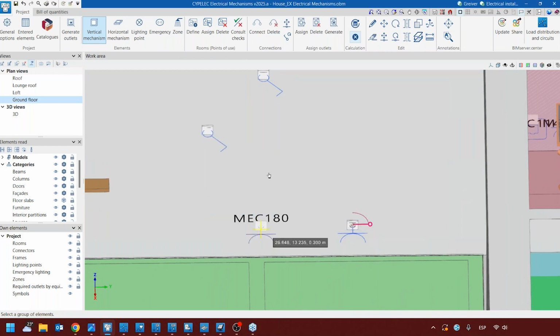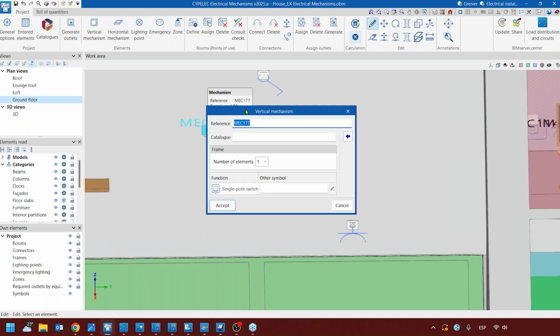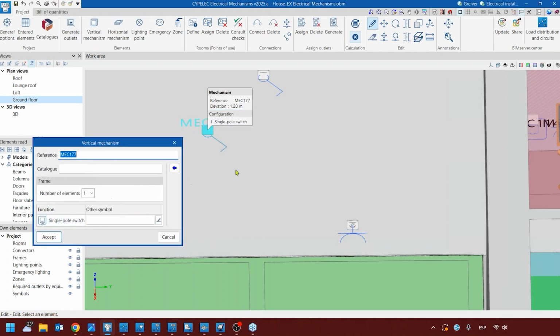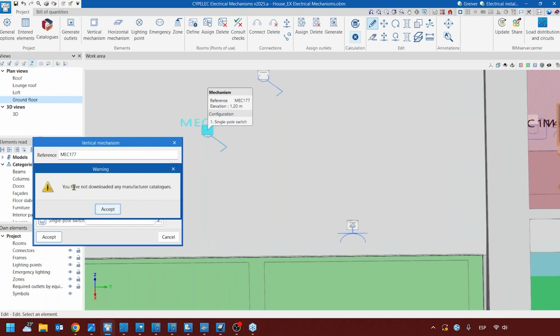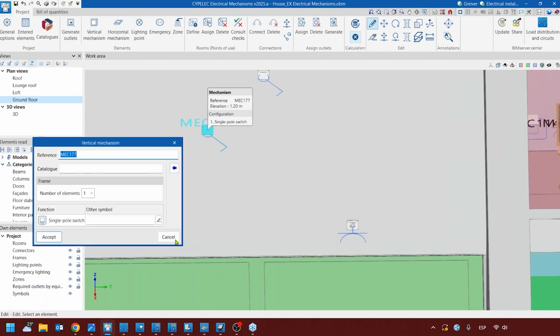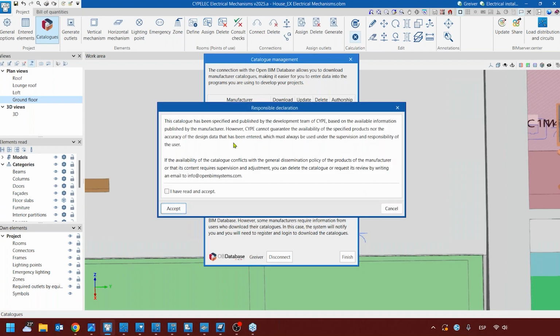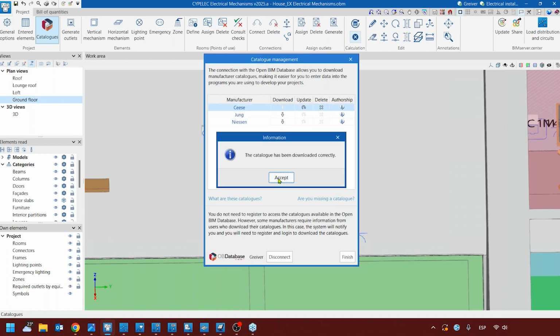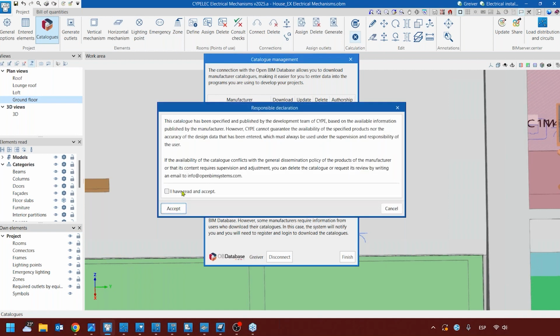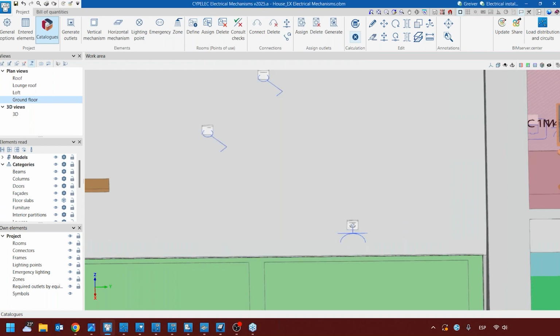So if I cancel it and I edit it, I'm always going to have a catalog from a manufacturer. If I edit this one, for example, I'm going to be able to select from here a catalog from a manufacturer. It seems that I haven't downloaded any manufacturer catalog, so I'm going to have to go back, clicking here, and download the three manufacturers that I have. And then once I have them, clicking on finish, I can go and edit it.